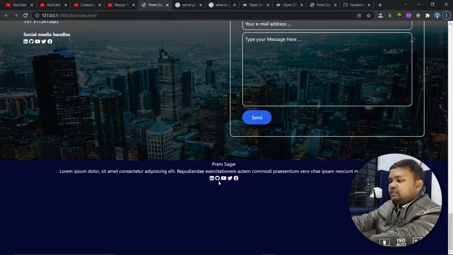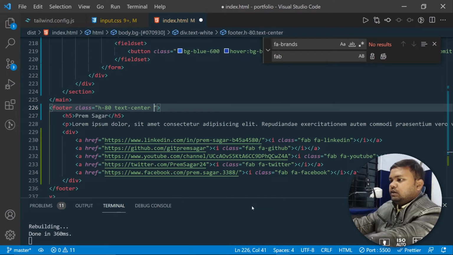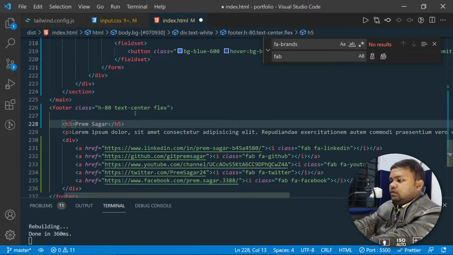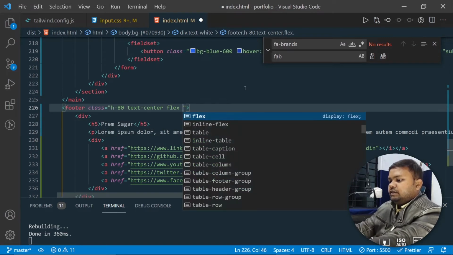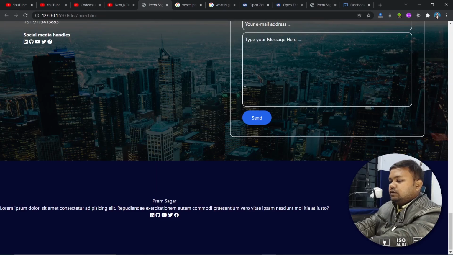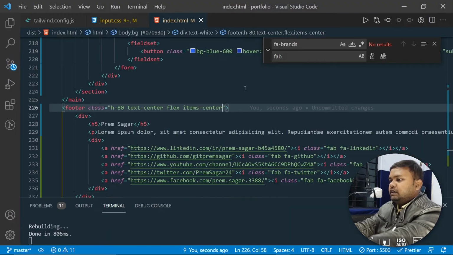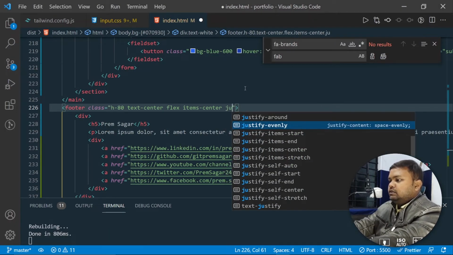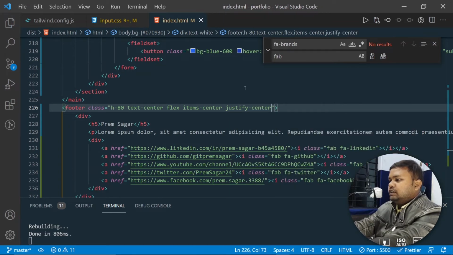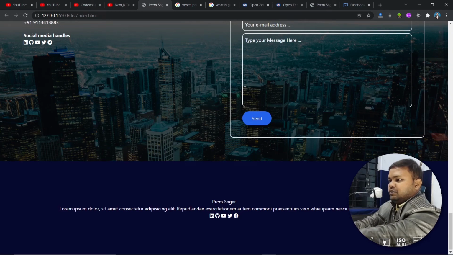I want these texts to be at the center, so I'll make this footer a flex box, and I'll wrap all of the children elements inside a div. I will say items-center. Okay, so it is vertically aligned, but I think I also need to apply one more class, and that is justify-center. So let's apply this class and have a look. Yes, it worked. I just had to save it twice.